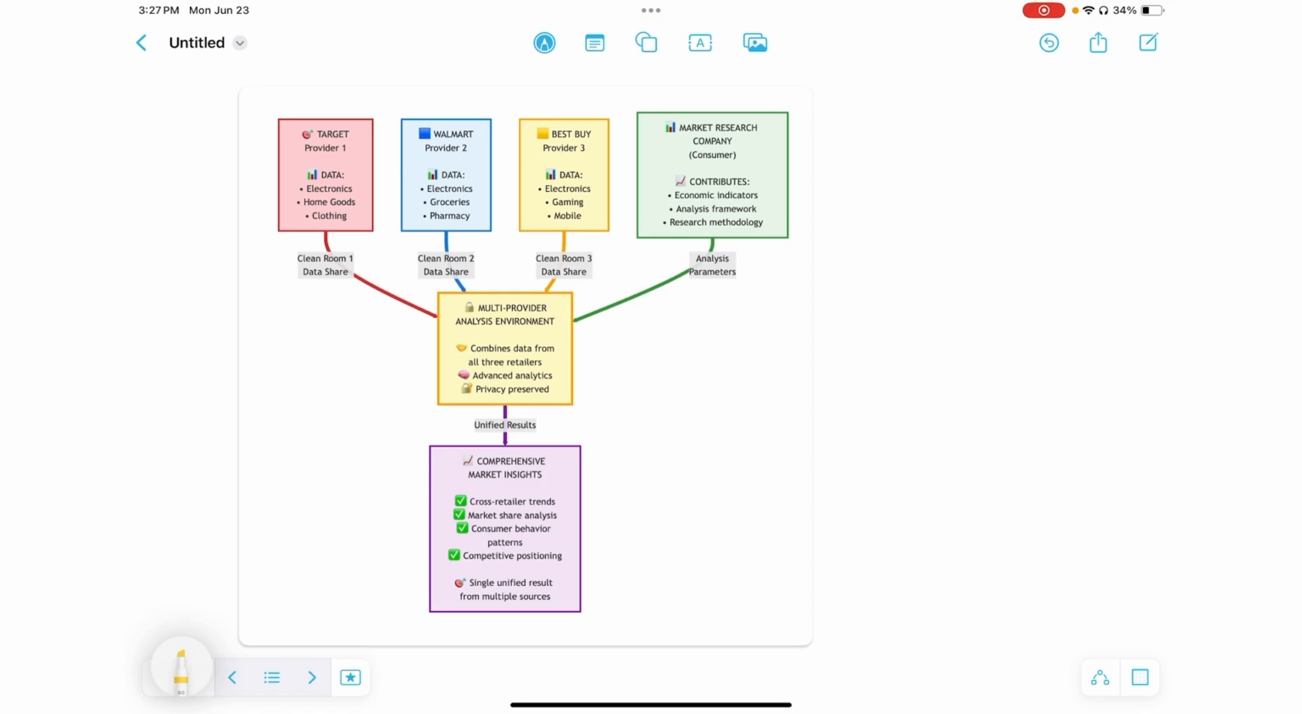Look at the top where we have three different retailers: Target, Walmart, and Best Buy, each acting as providers with their own clean rooms. The market research company acts as the consumer, running a single analysis across all three clean rooms to get comprehensive market insights. Notice how the arrows converge into the central multi-provider analysis environment. And the result is a single unified insight that would be impossible to achieve with traditional data sharing methods.